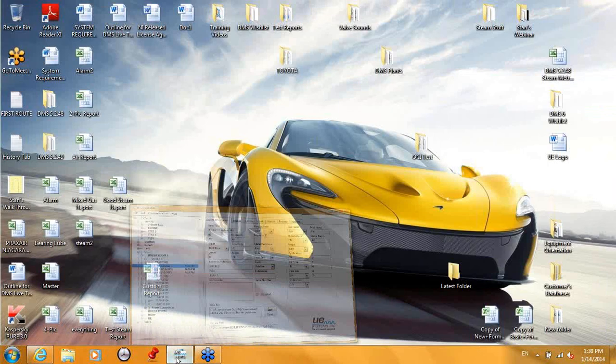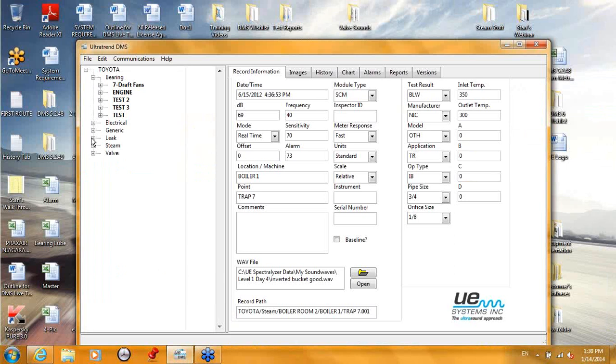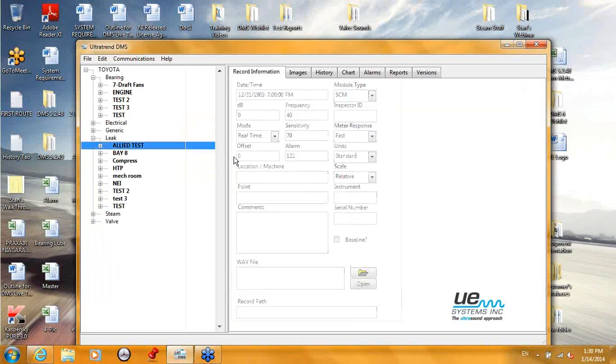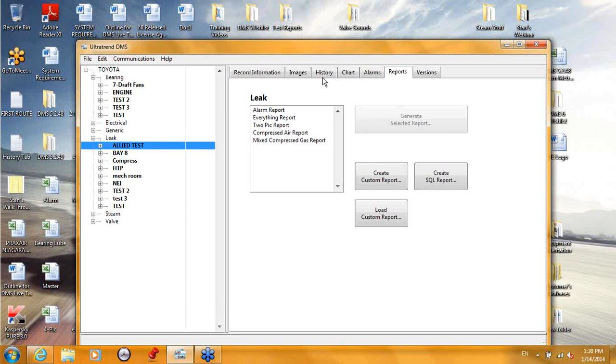Now lastly, we have our famous leak reports. This is the most common report that everybody uses. We have our compressed air report, which is fairly new, for the past couple of years, I think. The mixed gas report's been around for a long time. We also have a two-pick report that's fairly new too, about the same age as the compressed air. And obviously you've got your standard alarm report and everything report.